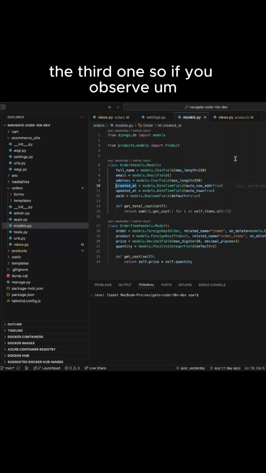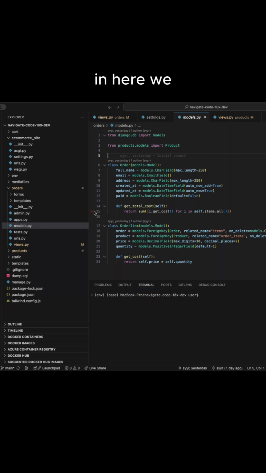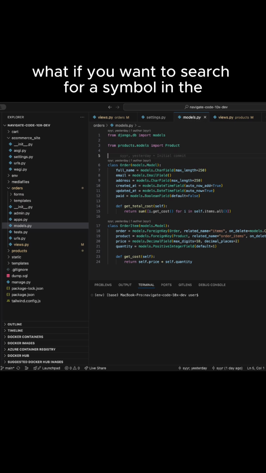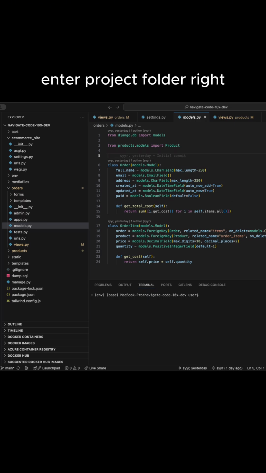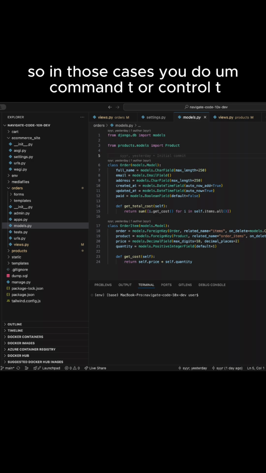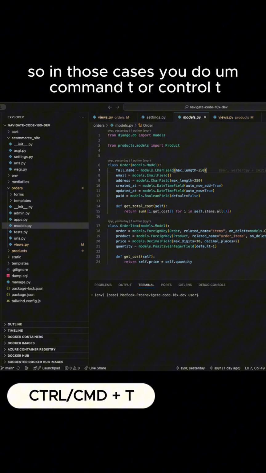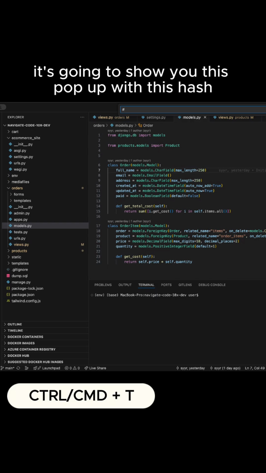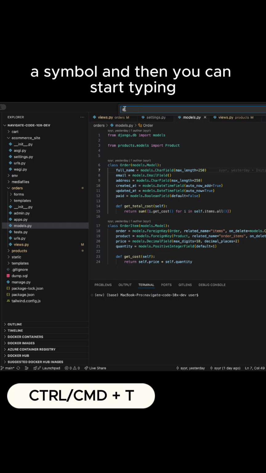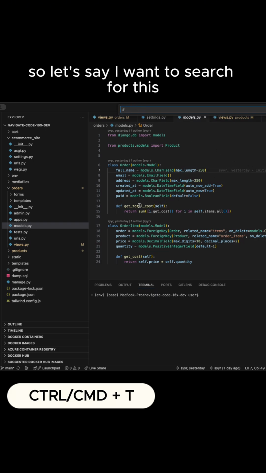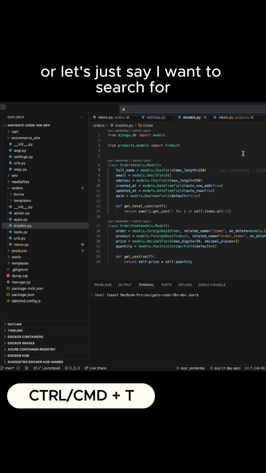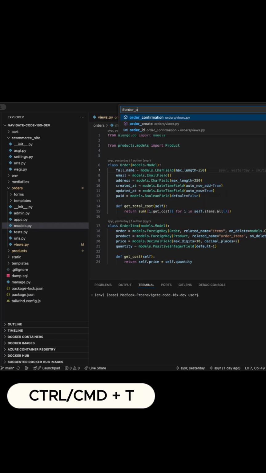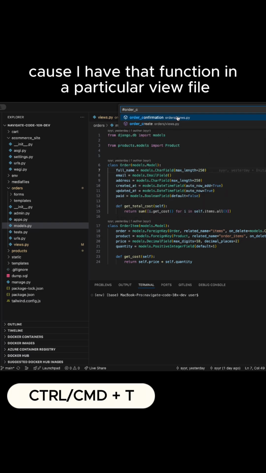The third one. If you observe, here we only search for a symbol in this specific file. But what if you want to search for a symbol in the entire project folder, or workspace? In those cases, you do Command T or Control T. Control T in Windows, Command T in Mac. If you do Control T, it's going to show you this pop-up with this hash symbol, and then you can start typing. Let's say I want to search for order confirm, because I have that function in a particular view file.